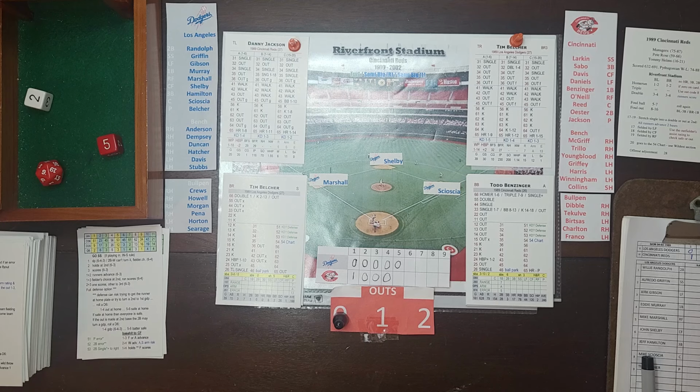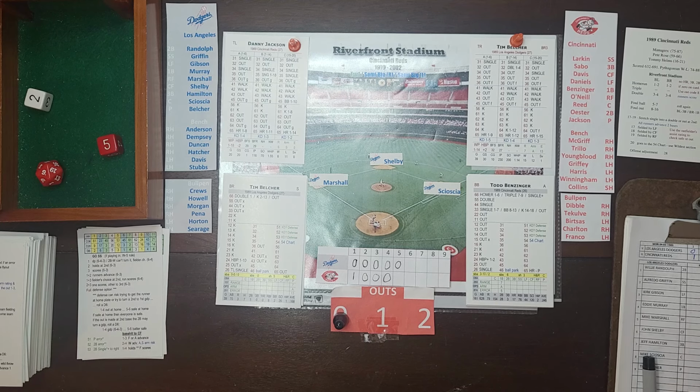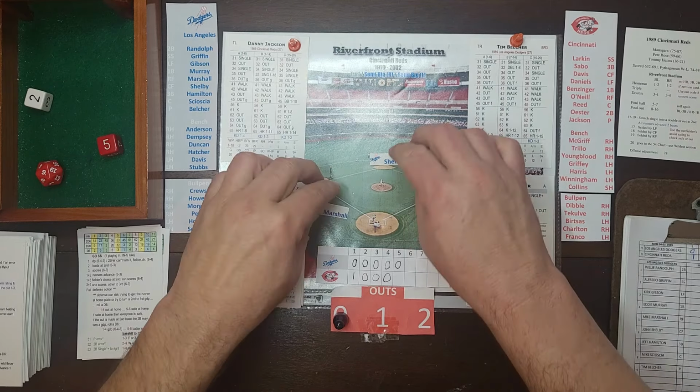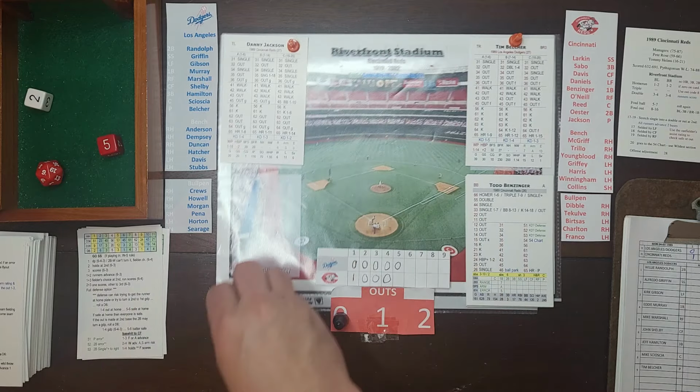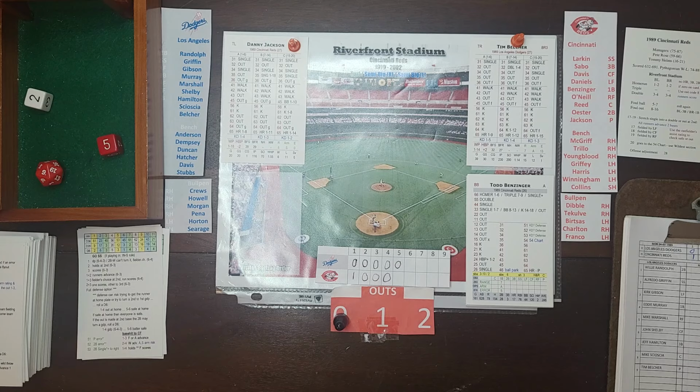All right, in the meantime, in the 5th, the Dodgers get no runs. They do it on 2 hits, no errors, and left the bases loaded. So we go to the bottom of the 5th, still 1-0 in favor of Cincinnati.